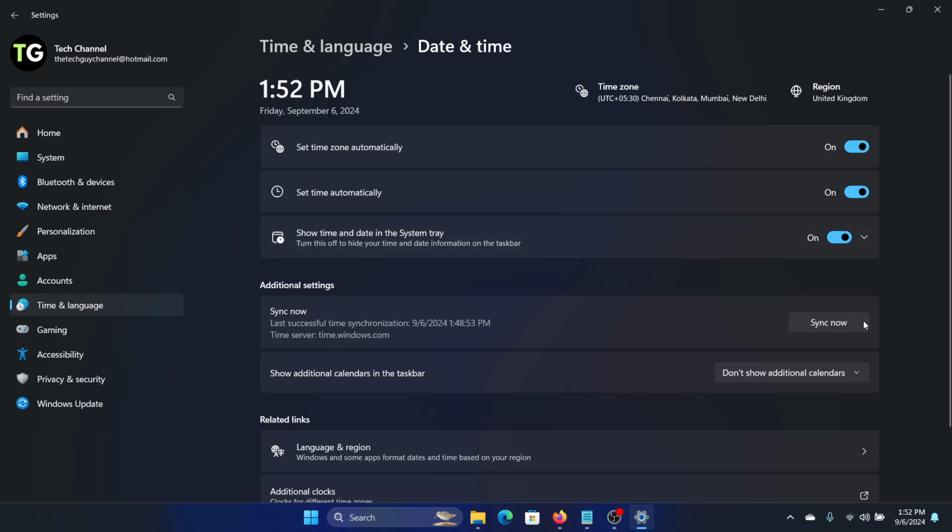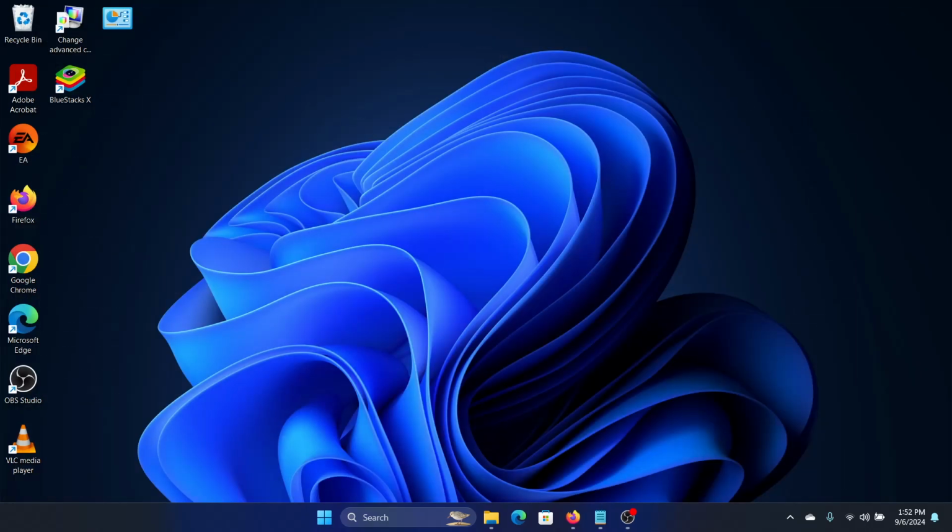And the final step you can do is you can click on sync now, so it syncs the time and the date to the Windows server. And once you get this tick mark, then all your processes like your browser and everything else should work perfectly.